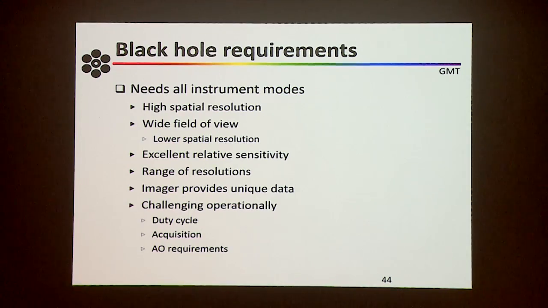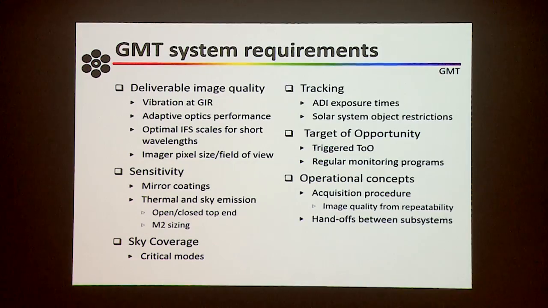But we also want a wide field of view, which pushes, of course, for lower spatial resolution. We want excellent relative sensitivity. We want a range of resolutions to do both the high mass and low mass end of the range. And the imager can provide some really vital data, so we've got to have the imager as well. It is challenging operationally because of the duty cycle, because of the acquisition requirements, and again, the AO requirements.